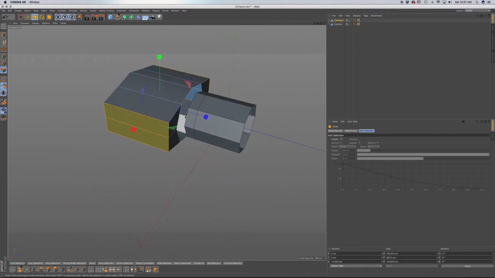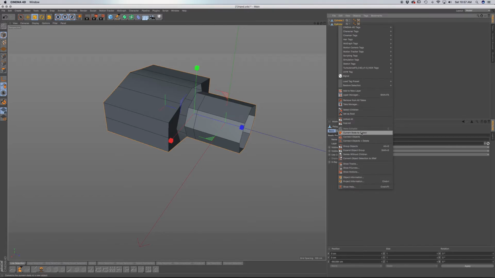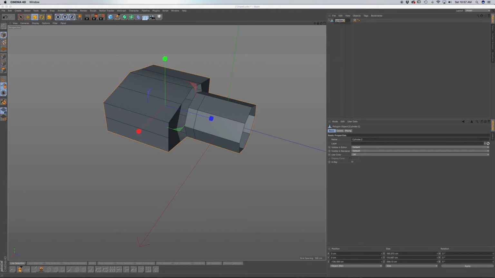Okay, so at this point we can kind of connect these 2 objects. So what I'm going to do is go into model mode, select these with a left mouse click and then drag. So we select these 2, and then I'm going to right click and choose connect objects plus delete. I'm just going to name this hand, even though it's hand and wrist.